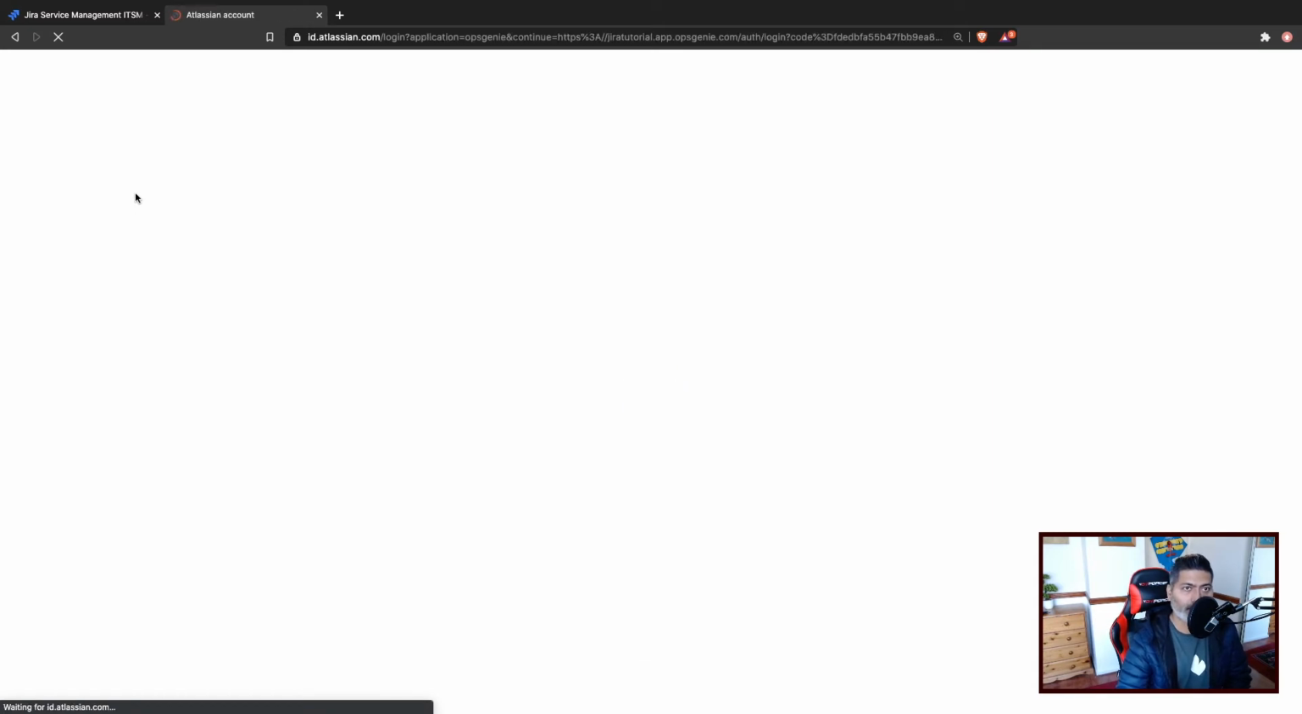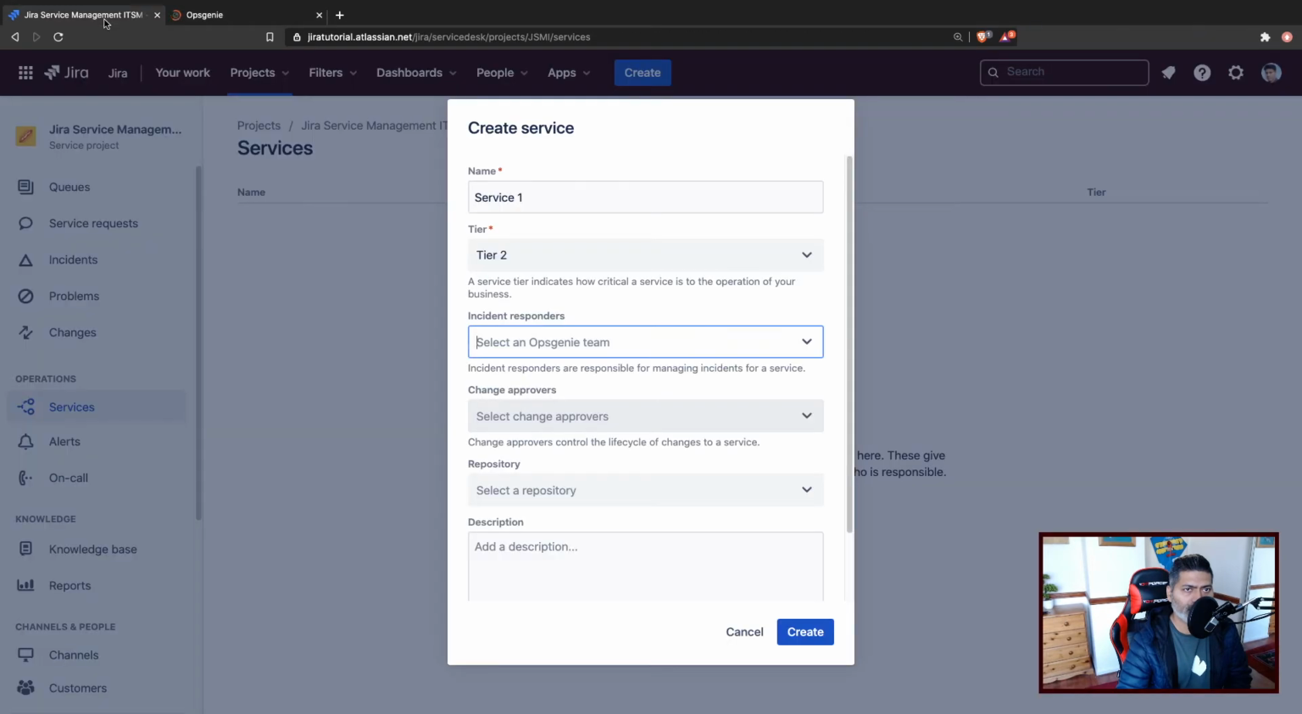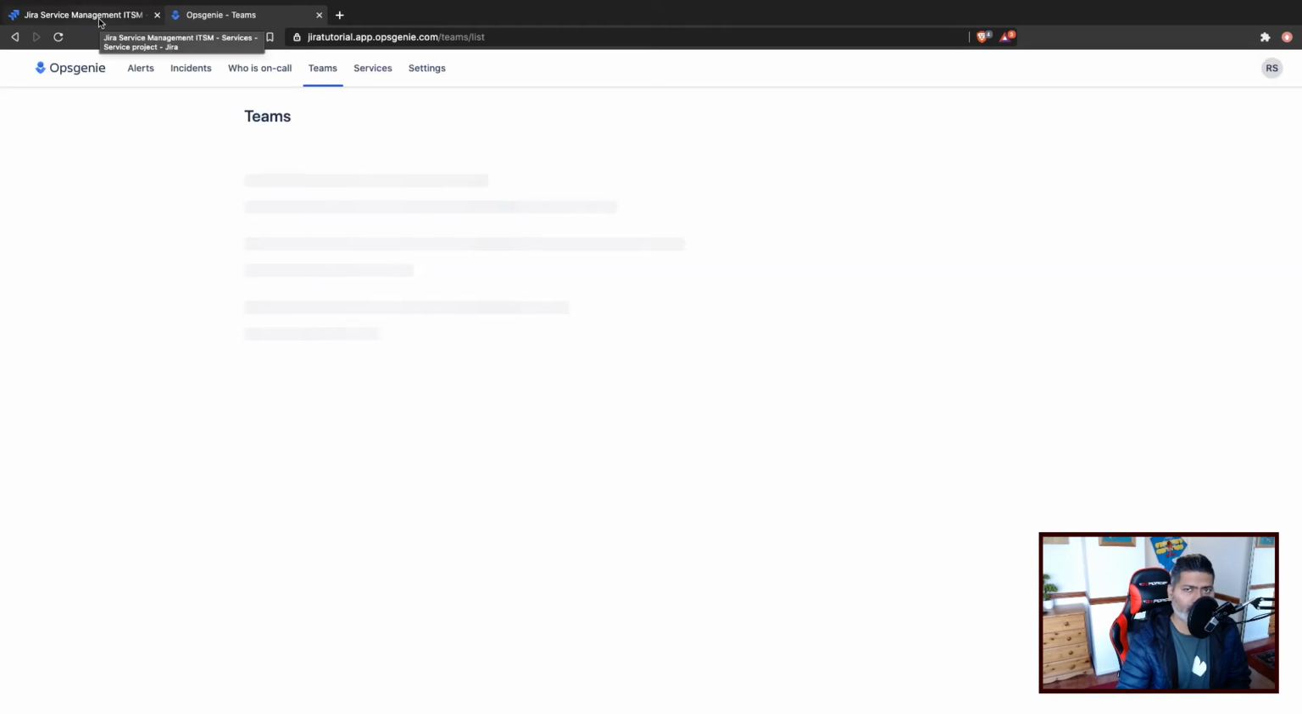I'm not sure. It is doing something. I think it is using my Atlassian ID, and it is basically taking me to the Opsgenie site. It will create an account for me, I believe. I think it has created an account for me, and it is probably configuring a few things. I'll come back to this page later on.